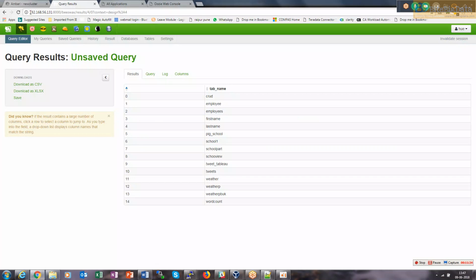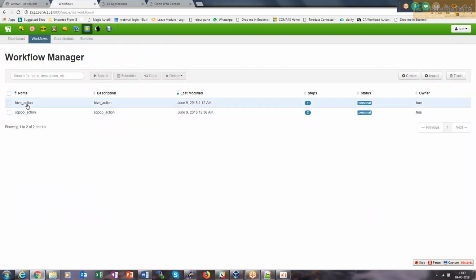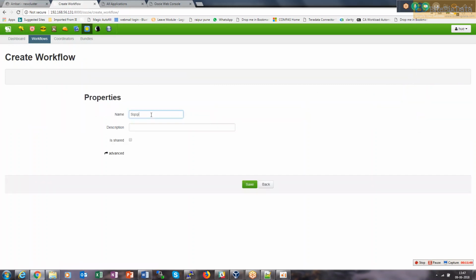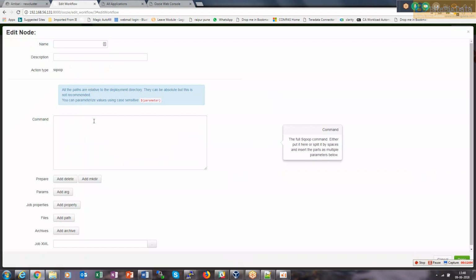So go again to the job designer. So we are having workflows. Currently this is the hive action, right? So what we can do is create one more and try to make it more complicated, let's say sqoop, email, hive. Okay, and let's start with the sqoop action. Sqoop a.